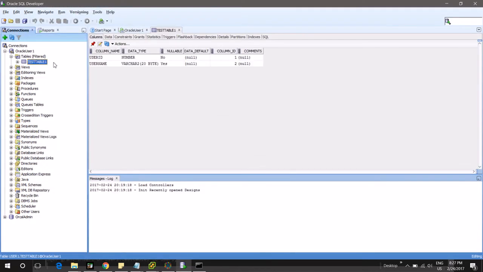I'll choose a table and I will just click on refresh to refresh the schema and user permission. Now let's try to enter the data. So we have different tabs that the SQL developer provides.